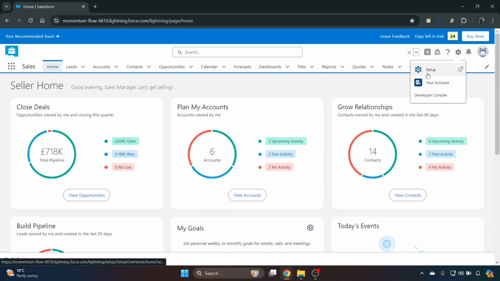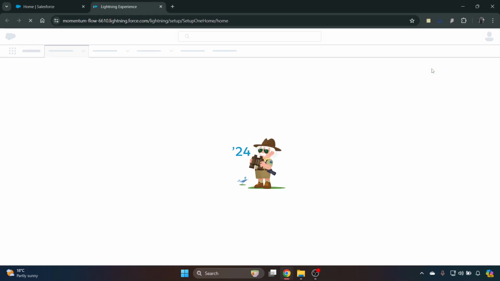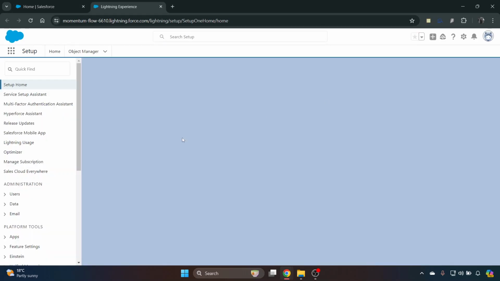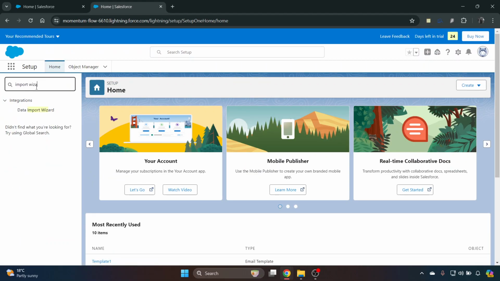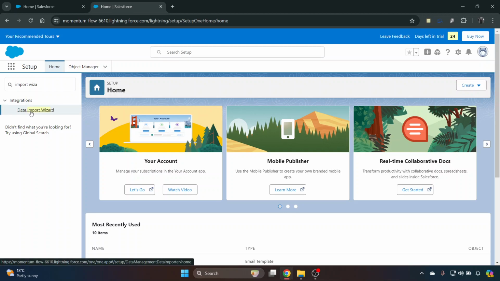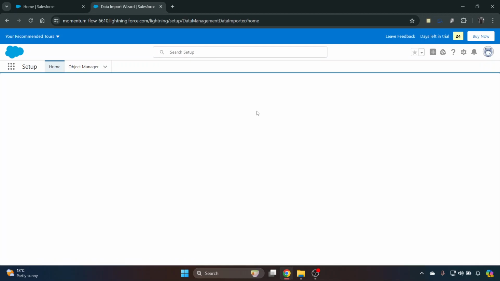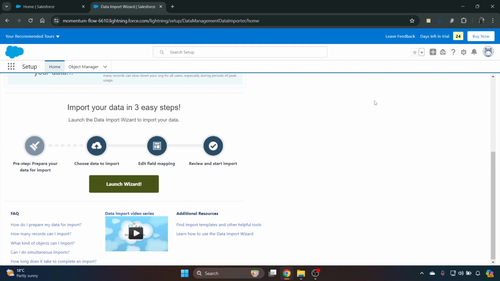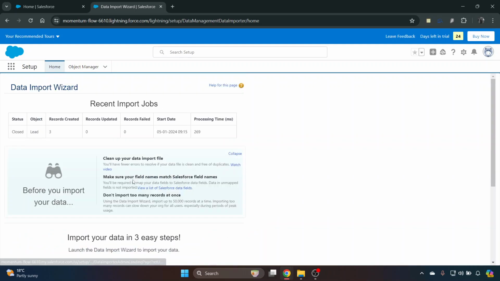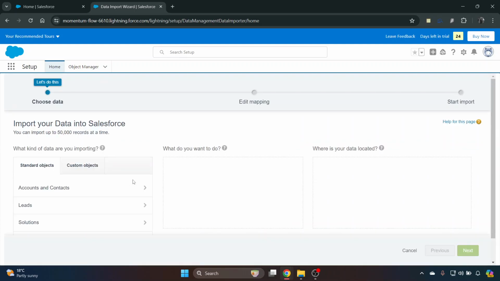So for this, click on the gear icon and click on setup, which opens in a new tab. Then in the quick find box, just search for import wizard. Now if we click on that, that will take you to the actual wizard page. Once that loads up, you'll be looking for a part that says launch wizard. So once you do that, click on the launch wizard.